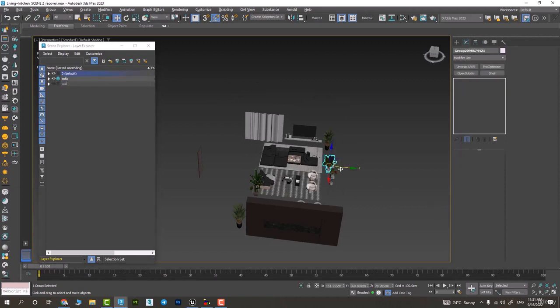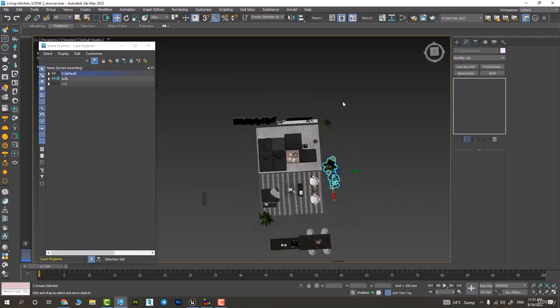Now I need another layer for my plants, so I'm going to select the plants. Okay, I'm going to add another layer and call it flowers. So let's check everything. We have wall, sofa, flowers, working great. Now let's just add another layer, create new layer.